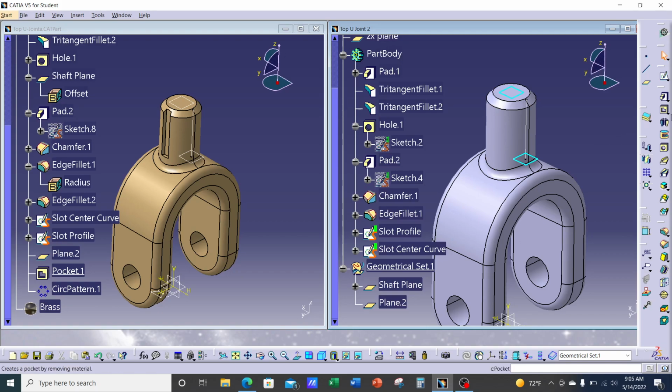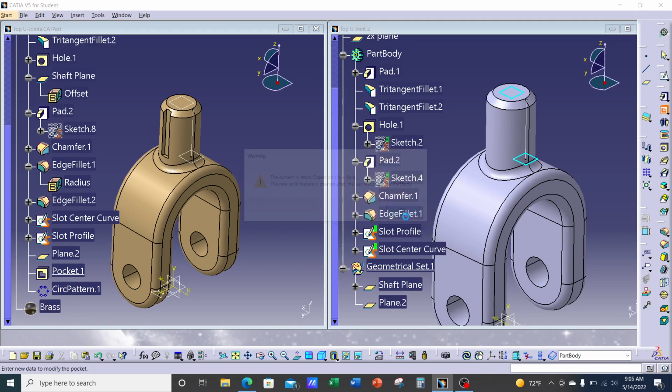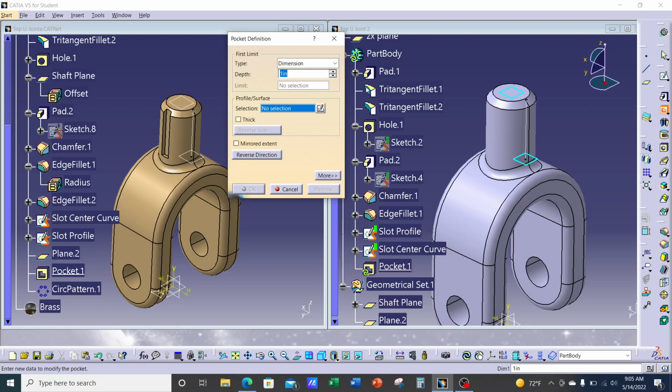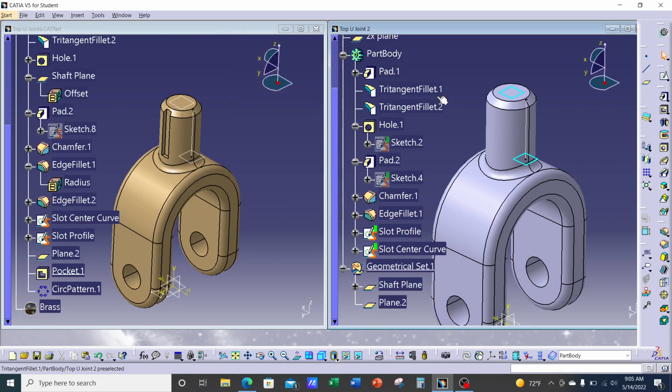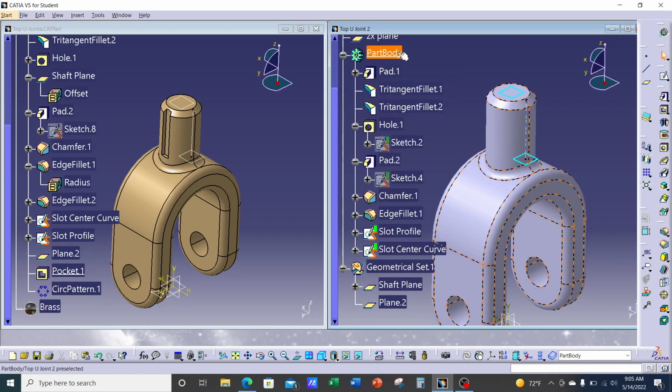So I'm going to do the pocket command. Oh, notice the geoset is underlined, so that's why it's giving me the warning. It's saying it's in the wrong place, so we're going to put it in the part body. That's what the error message was telling me: I can't put it in here, it has to go in the part body. So let me right click define. I know this back and forth is annoying, but it's important that you stay organized. Okay, so let's do the pocket command.